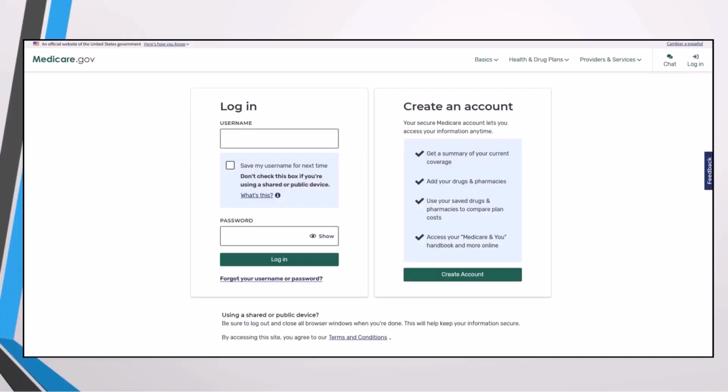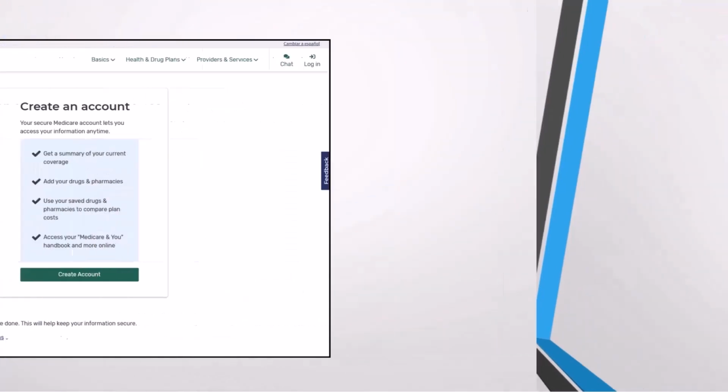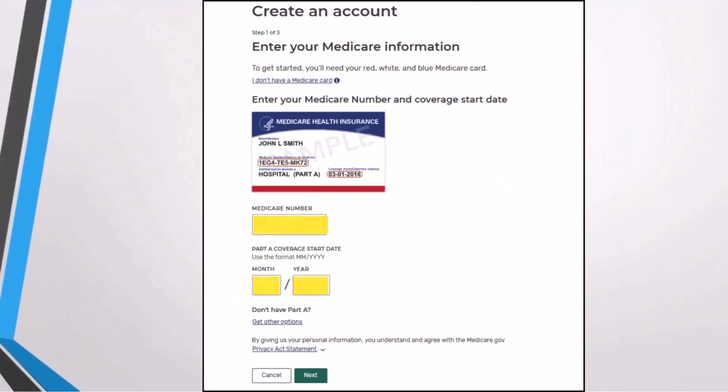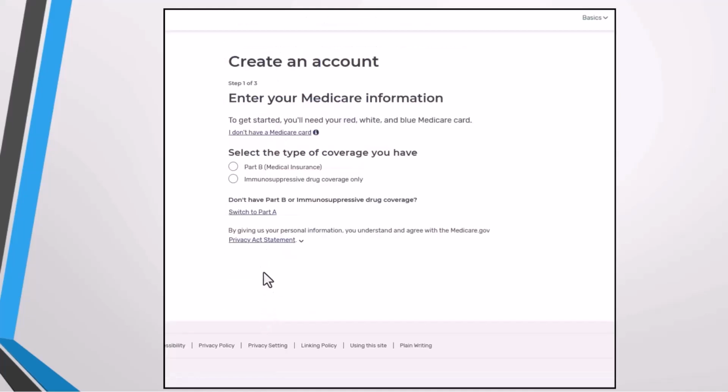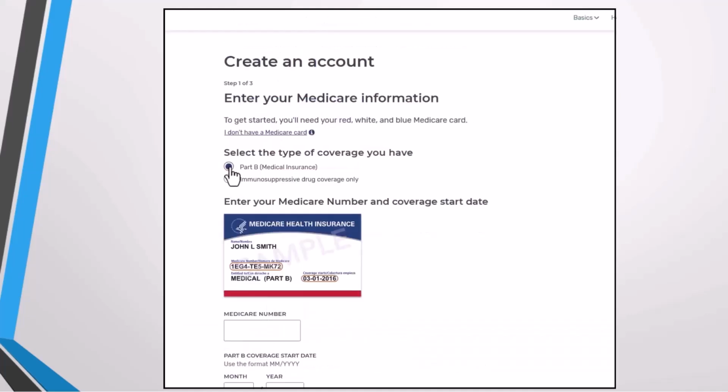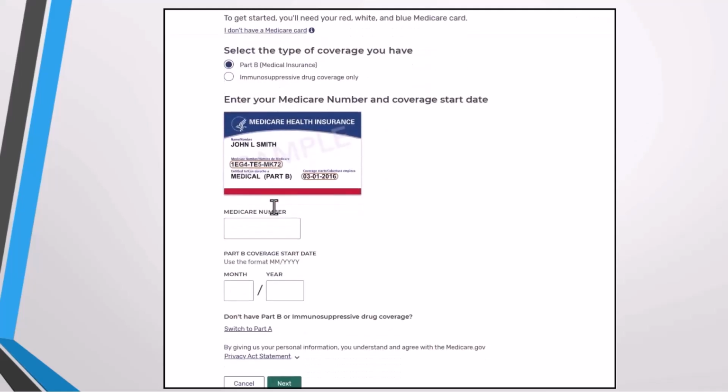On the left side of the screen, you will see where you can log in if you already have an account. On the right side, you will find the option to create an account. Once you click the Create Account button, you'll be brought to this page where you will enter your Medicare number and Part A coverage date. If you do not have Part A, you can switch to Part B and enter the coverage start date there. Once complete, click Next.